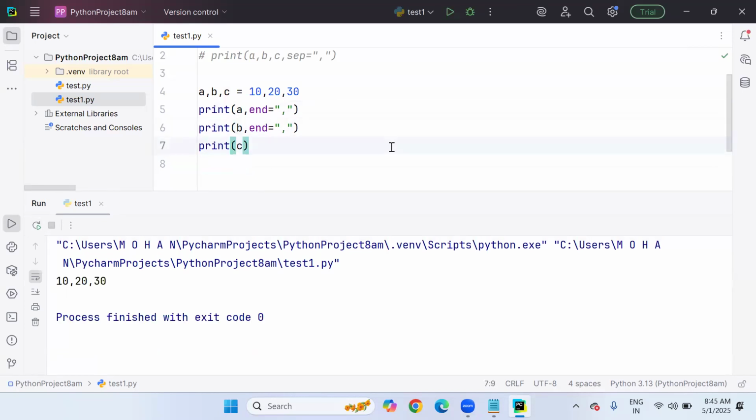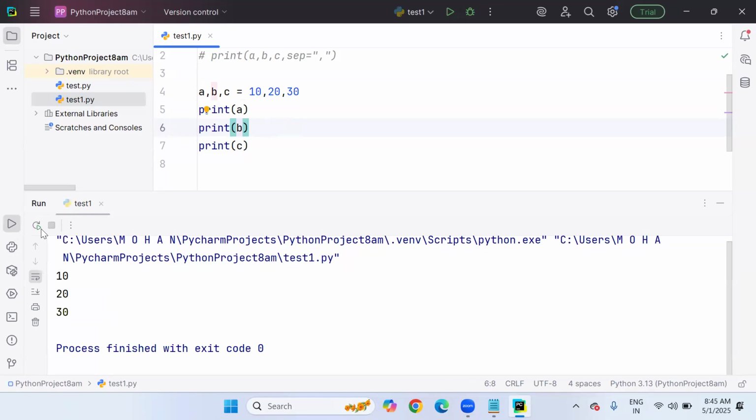So if you don't want to move your output values to the next line, and you still want to bring the output values into the same line, then we can use the end attribute. If I don't use the end attribute, then what will happen? The output will be displayed line by line only. But you may have a doubt: without the end attribute, why don't we use print a comma b comma c?